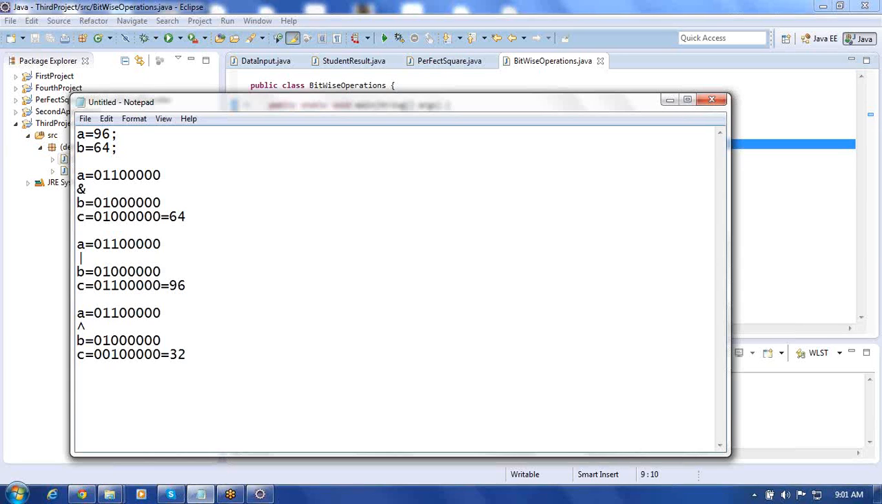These are called bitwise operators: the bitwise AND operator, the bitwise OR operator, and the other one is called the bitwise exclusive OR operator. It's nothing but the caret symbol or cap symbol, with that we get it. So this is nothing but bitwise operations. We are working on the bits.